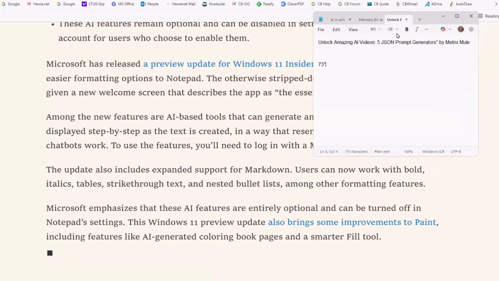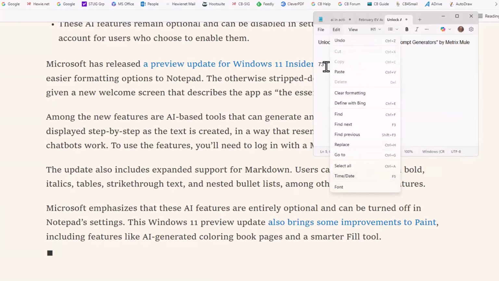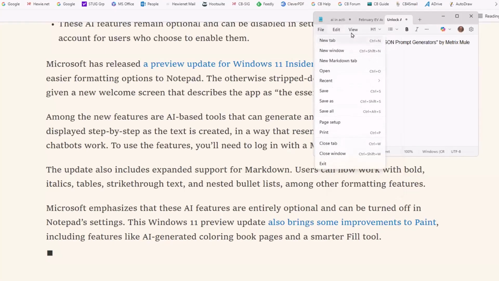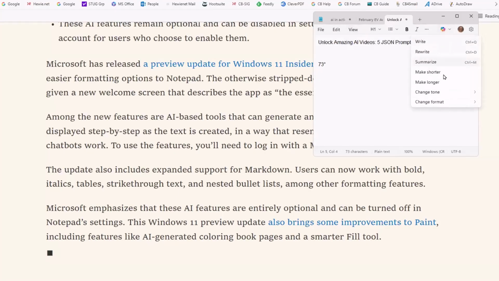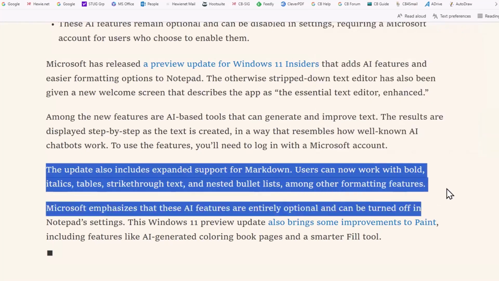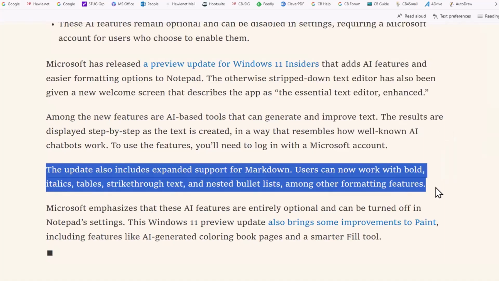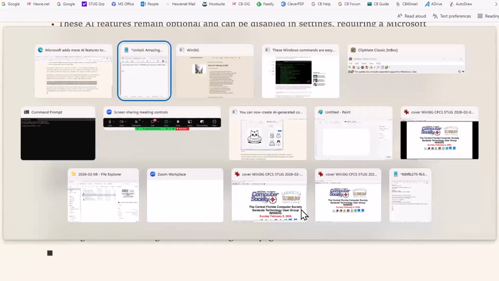And let's see if we've got AI here at all. Edit. No, I don't see anything yet. Well, the Copilot is here. Yeah, so you can do some things here. So let's take this paragraph here, copy it, Control C, and then come back with Alt Tab.